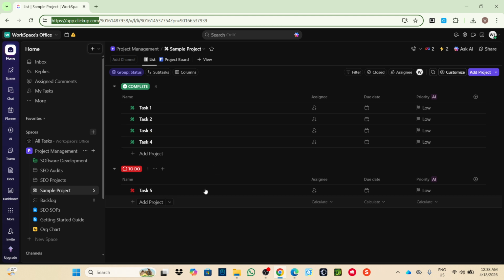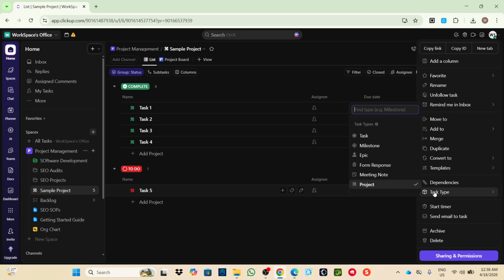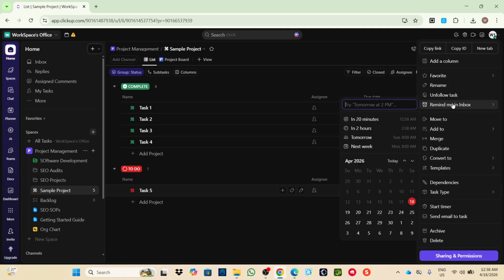Now, let's have this for example. I have this task 5 for to do. Now, if you see these three buttons on the rightmost part of the screen that corresponds to this task, click right there. From the drop-down menu, you should see this Remind Me in inbox. This is where you can set a reminder.